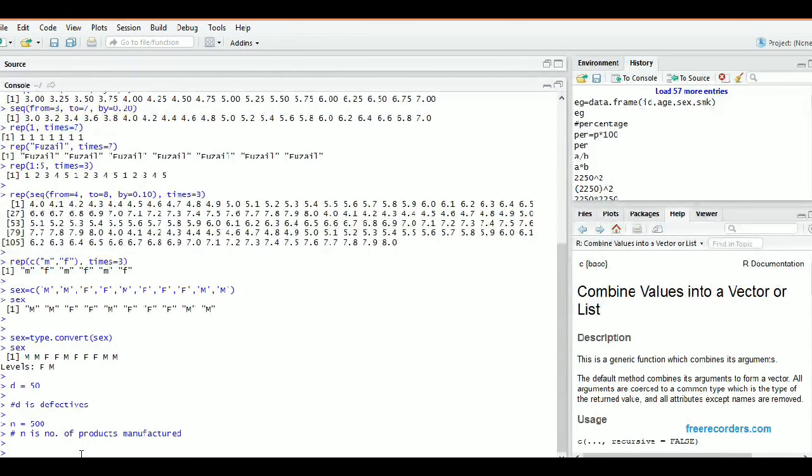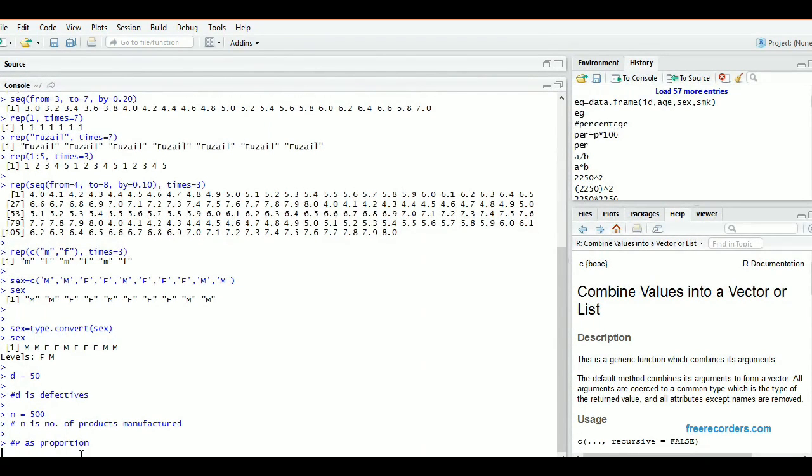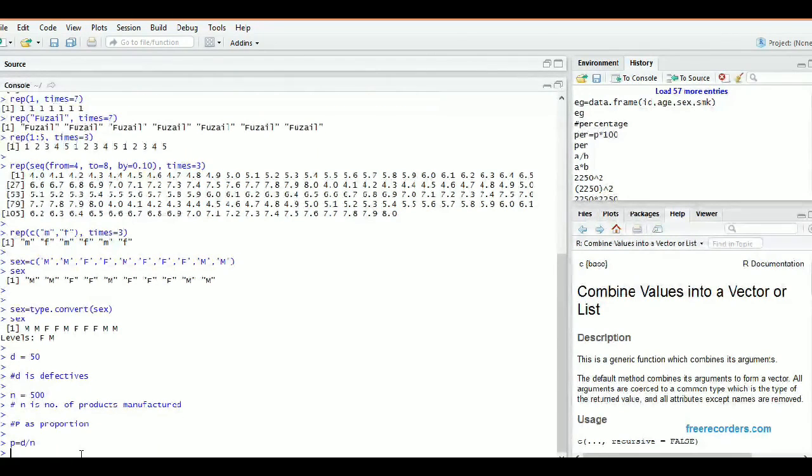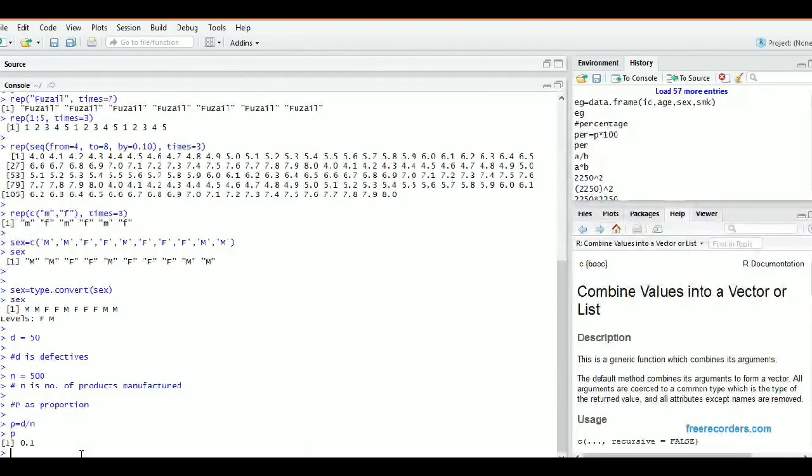Then let's take the proportion. Let's assume P as proportion. Then the formula for proportion is P is equal to D divided by N. P is equals D divided by N. Now I have given P, so you can see here. This is what proportion we can find using this, like this.